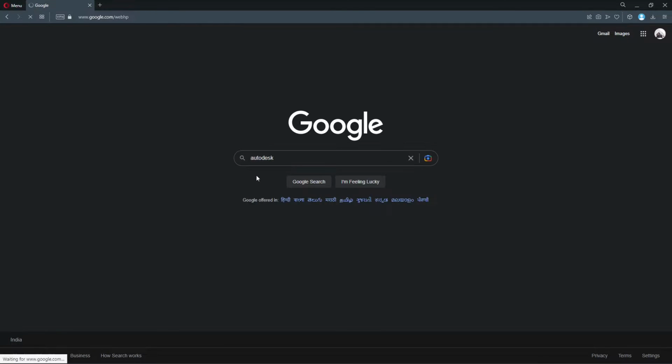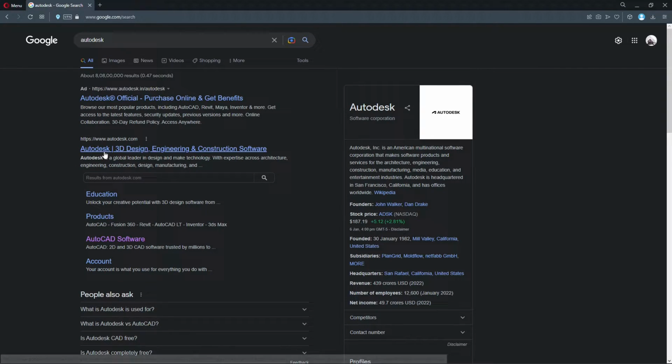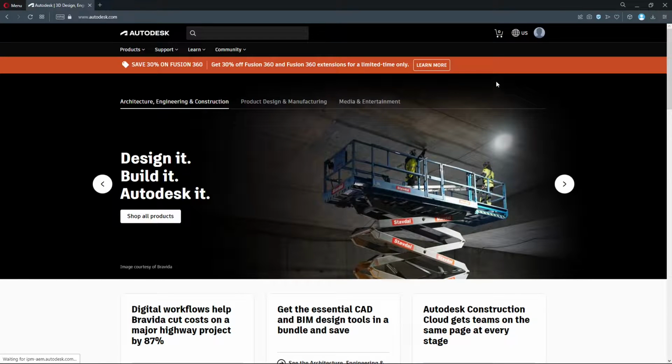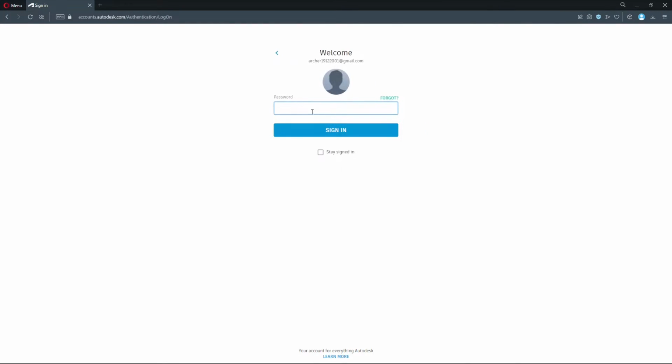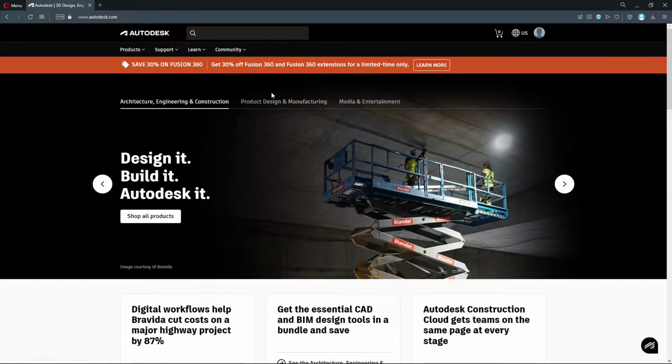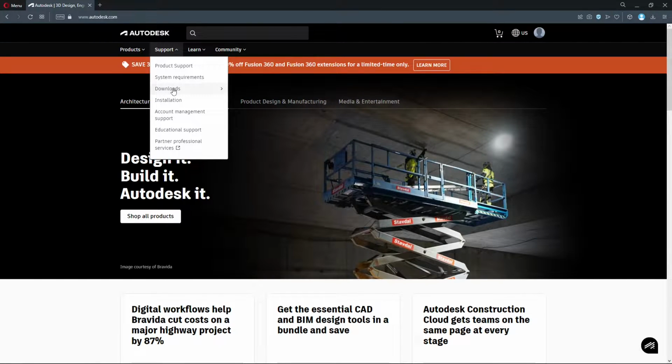First we'll search Autodesk. We'll go to the second link, then we'll just sign in with our Autodesk ID. Enter the email ID, then password. After signing in, you are good to go. Just click on support, then download and download your software.